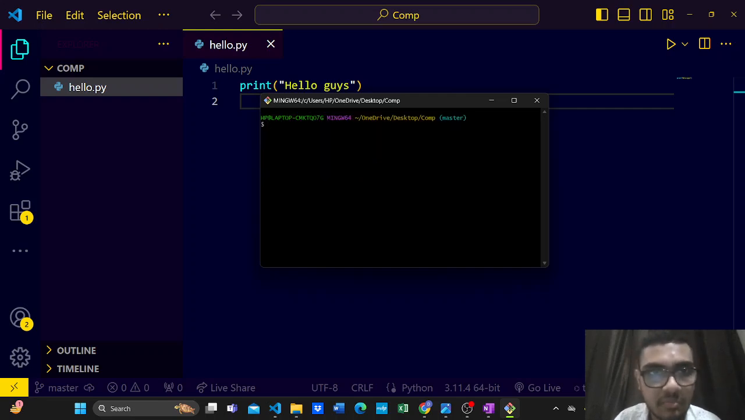Okay, this is the branch. Suppose in this branch the web developer team is working. Now we need to create another branch where the app developer will work. So to create a new branch and simultaneously switch into that branch, we will use the command git checkout -b dev. The name of the branch is dev. It will simultaneously create the branch and switch into that branch. Okay, see, we have switched into the dev branch.